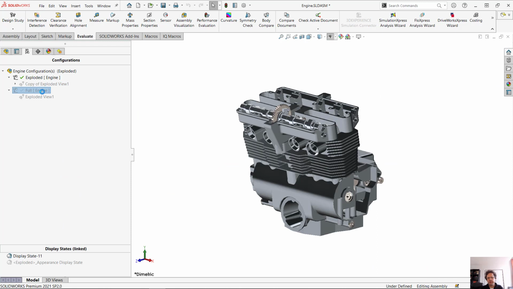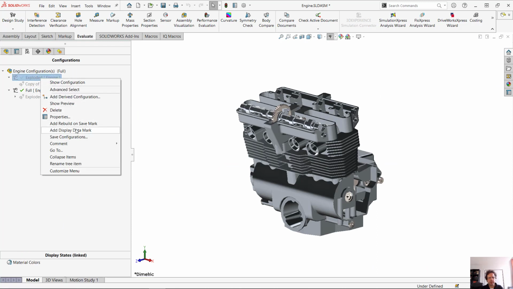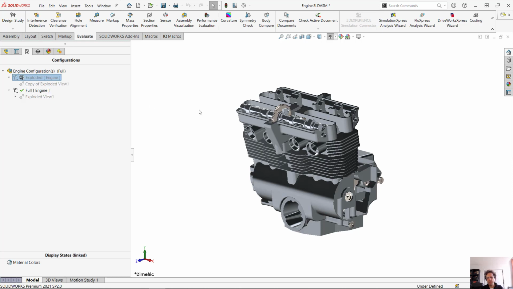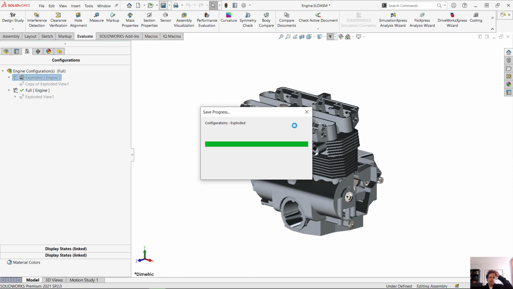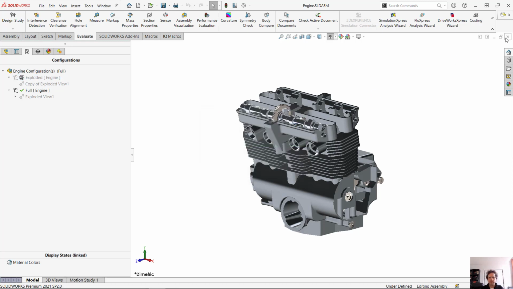I'm going to save this as full in the full configuration and add the data mark here, add display data mark. My point is that this is confusing. It's cumbersome. It drastically increases the file size.